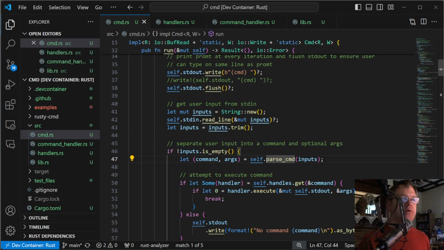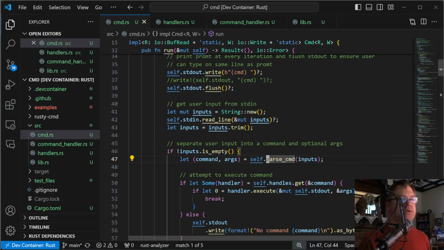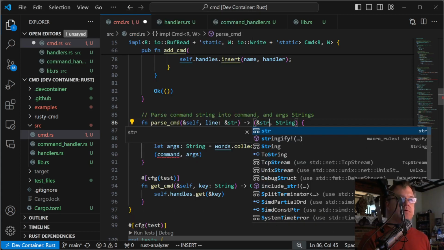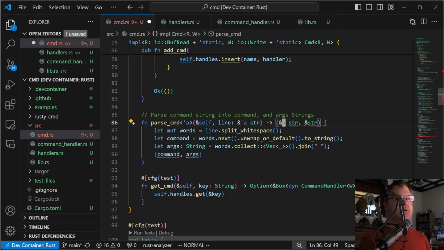Parse command here. To have this return these two, I don't want that. This should really return strs because we don't need this to allocate anything. It can return string references to what's already inside of that. And I want to set the lifetime of that. There we go.